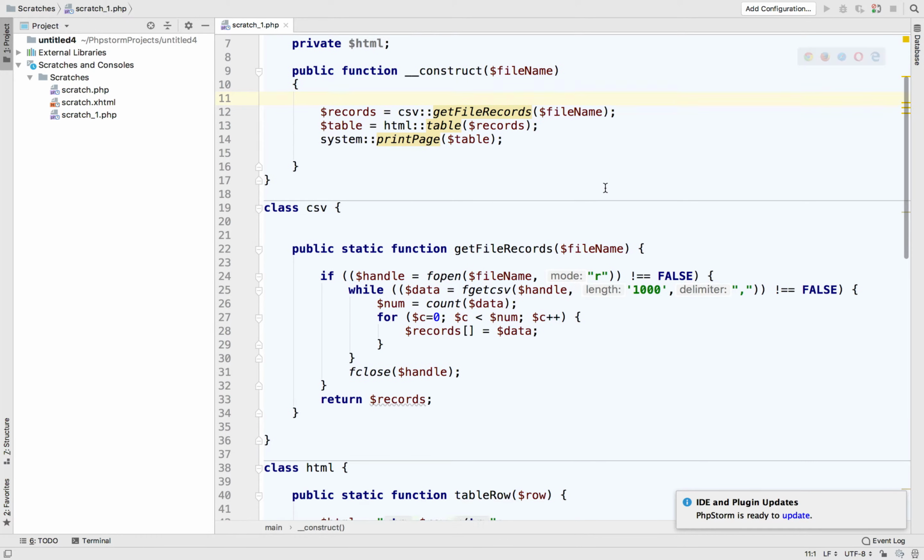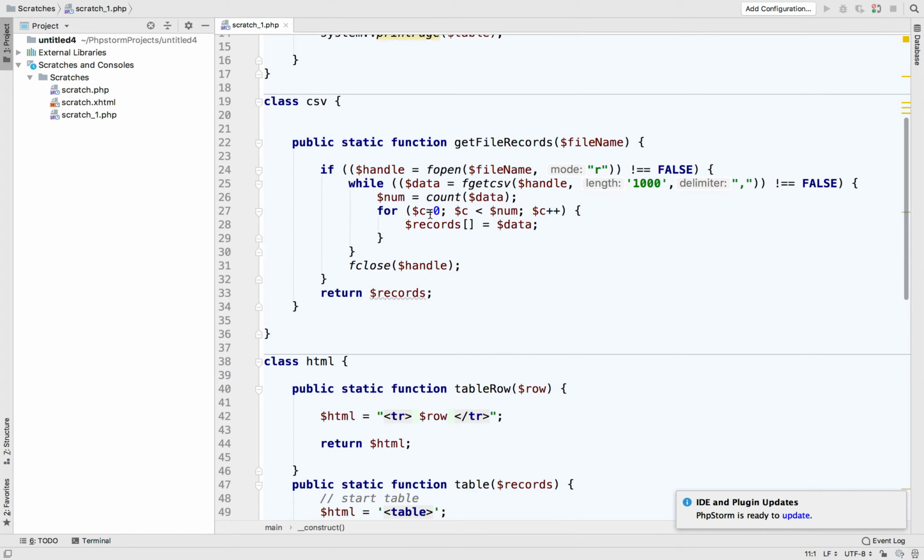Then here we come down to get file records. So we go and say if the handle is open, and while this is not false, run this. So here what happens is that each line of the CSV file gets read into data.